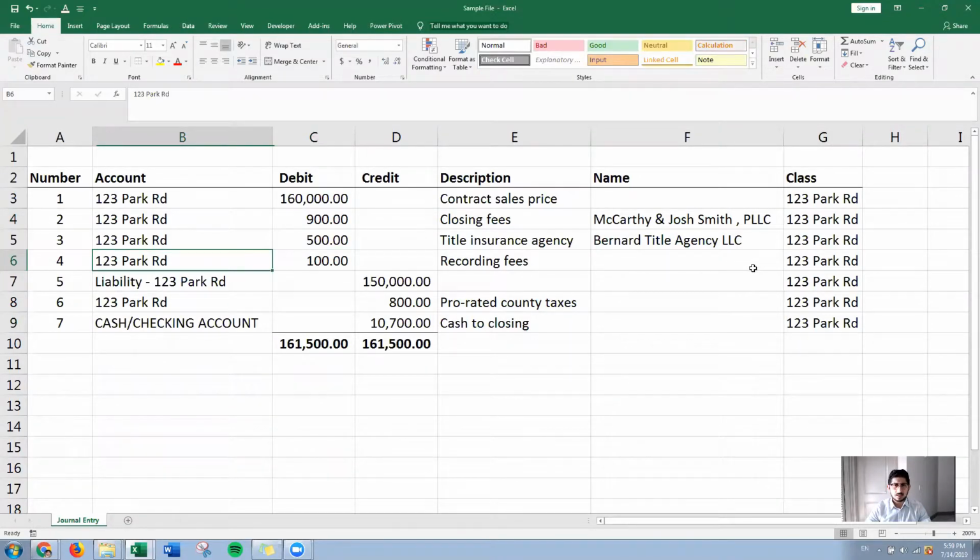Now, I've seen a lot of videos where they'll expense these costs. I always say, verify with your CPA, but I know from experience that these closing fees, title insurance agency fees, recording fees, all of these are part of the asset because they can be directly linked to the asset. So therefore, you need to capitalize these costs. But once again, share with me in the comment box if you've seen this done differently.